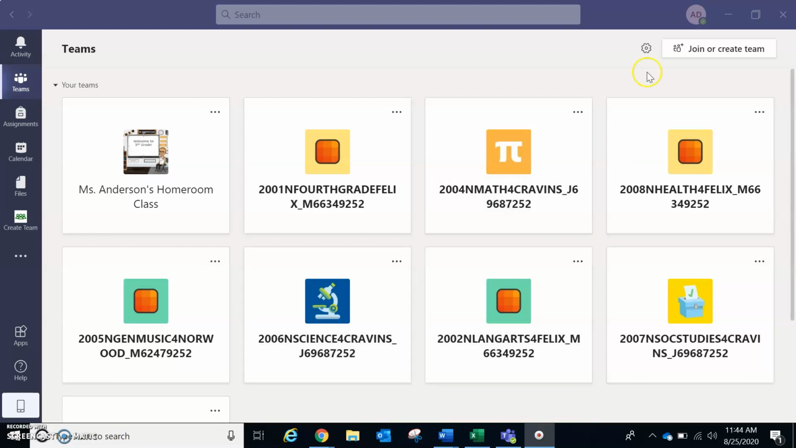Hey guys, I'm going to show you how to post a picture of your work when your teacher asks you to post your work. So first of all, of course, you need to be in Teams, and sometimes it works better if you use the desktop app instead of going through ClassLink. Or when you go through ClassLink, if it asks you to use desktop app, click on that.